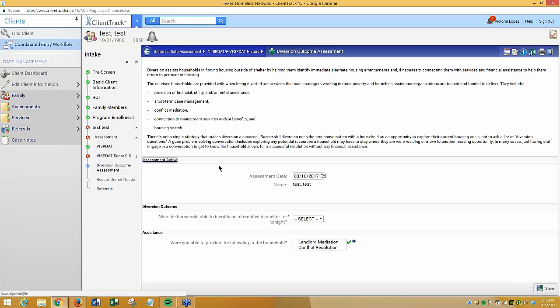So for clients that scored a 3 or below, the idea is that you're going to try and divert them. Just to go through some of the guidance on this page, diversion assists households in finding housing outside of shelter by helping them identify immediate alternate housing arrangements and, if necessary, connecting them with services and financial assistance to help them return to permanent housing.